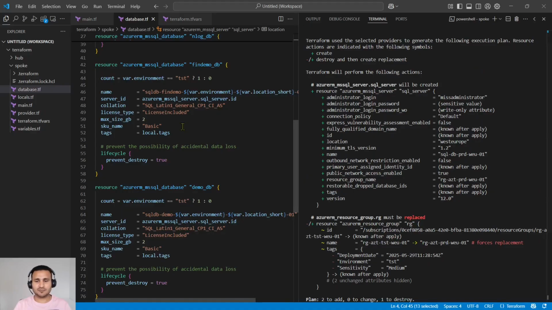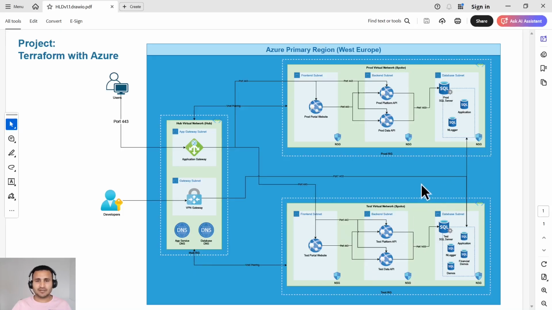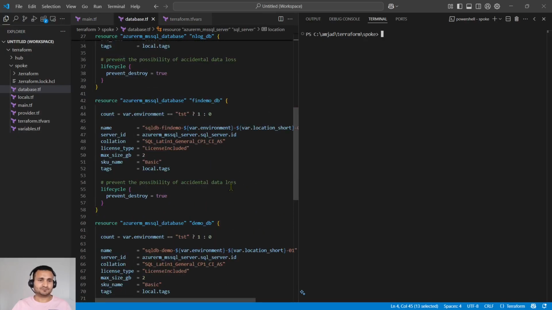So with the help of this count argument, we can configure this kind of situation. And it was a requirement for our environment that test should create these two databases, but not prod. And we are using the same code. So what we can do is just put in the condition: if the environment is test, then only these databases should be created. If the environment is prod, then they should not be created. So this is how we can use the conditional expression with the count argument.